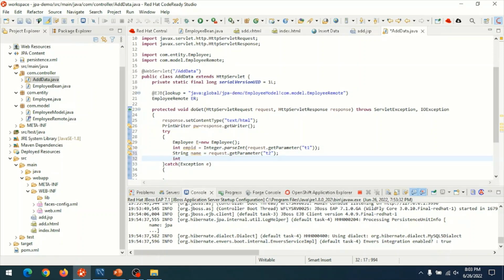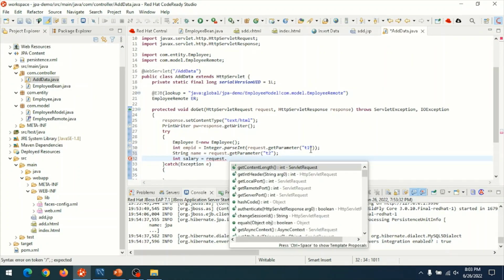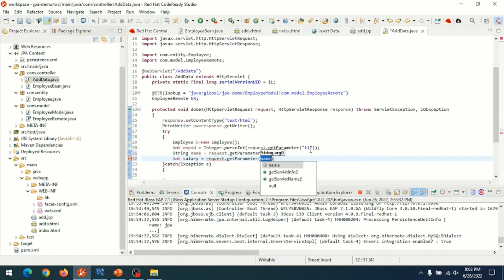Then declare another local variable, salary, and get the value from request.getParameter from the control P3. Now we need to convert this value into an integer, so use the class Integer and call the method parseInt to convert the value of request.getParameter into an integer.